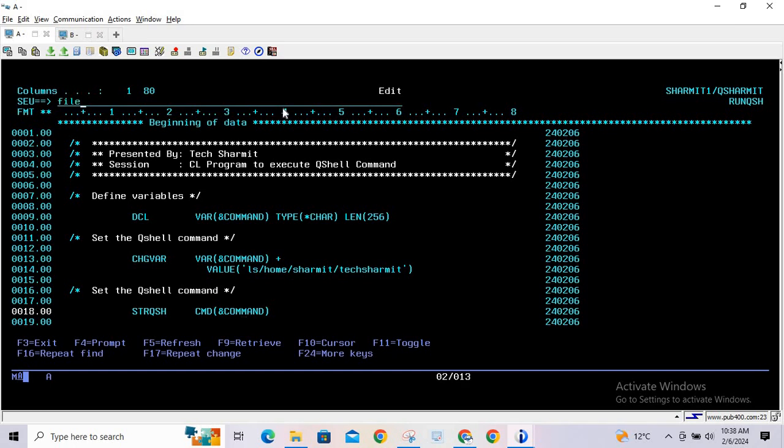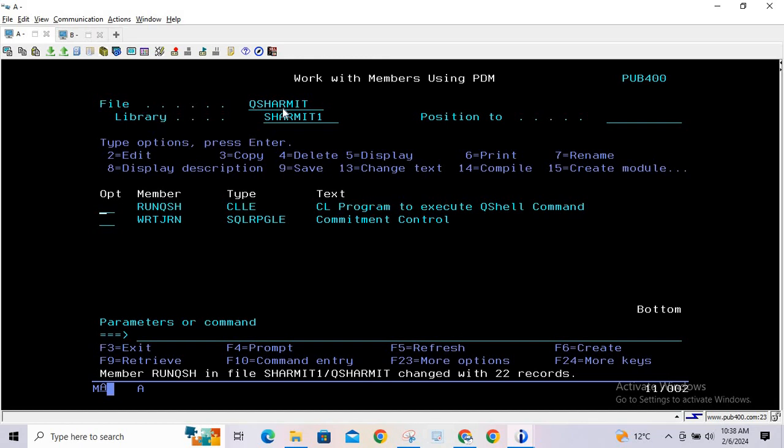And as I told you, this is just a description, or you can say an introduction session for QShell. There are various things that we can do with QShell, so maybe in an upcoming session we will explore that as well. But for the time being, yeah, that's all I wanted to share with you all.